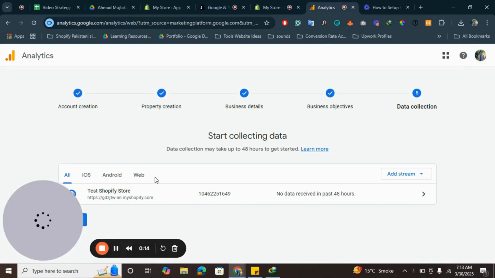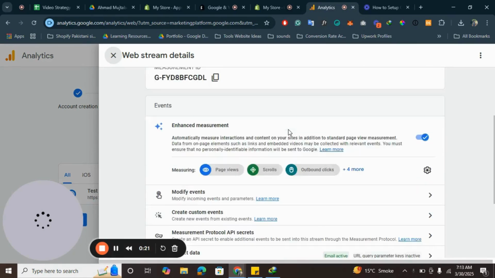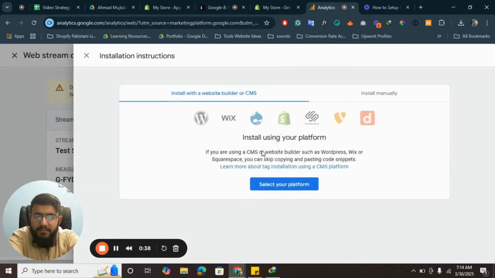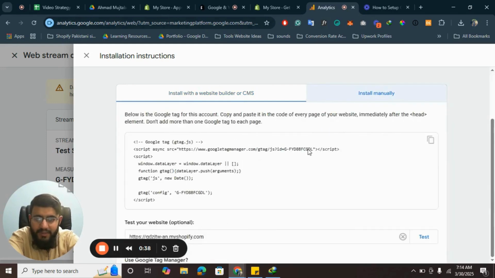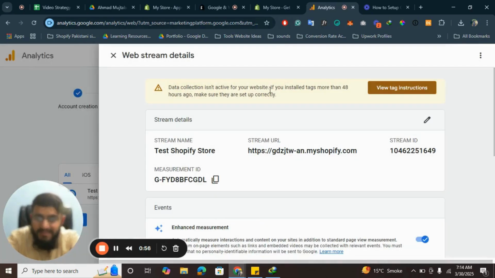Just click on Google Analytics and then click on this one. If you see this error, don't worry. It is already connected. You just have to click on View Tag Instructions. Sometimes the instructions take some time. Click on install manually, and then you can test your website. It is an optional step, but as it is already done, the tick sign shows that the integration is done successfully, so we don't have to worry about this error. This error doesn't matter because we have already tested and the test result is correct.